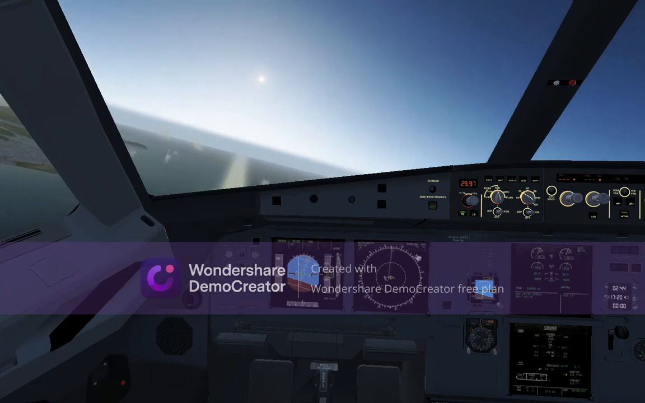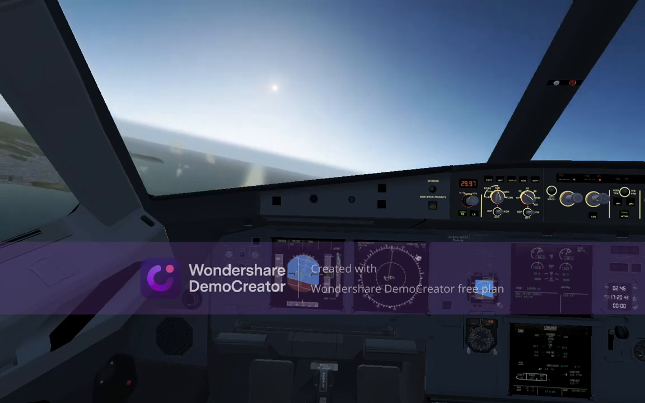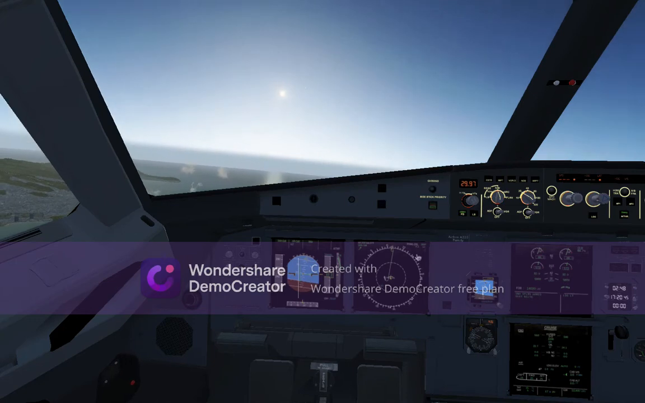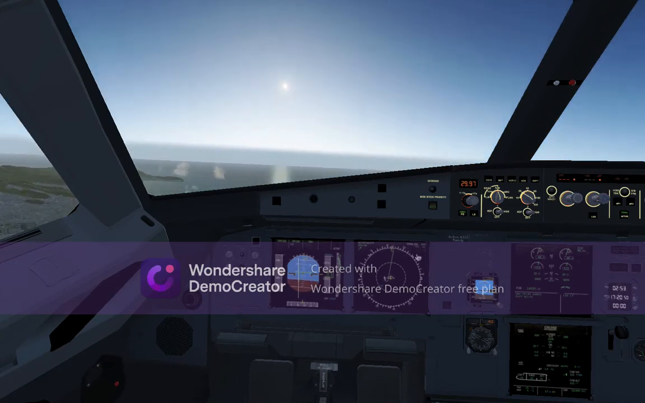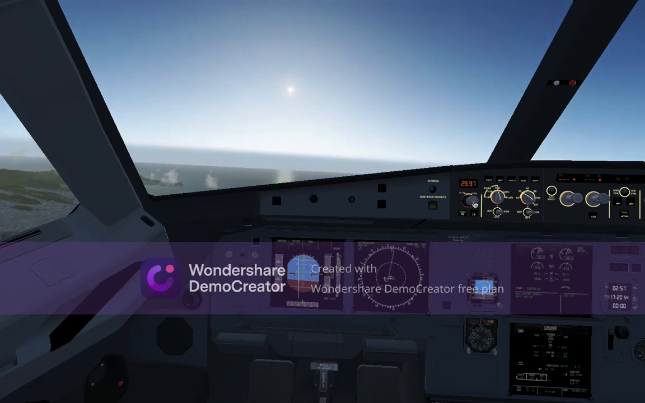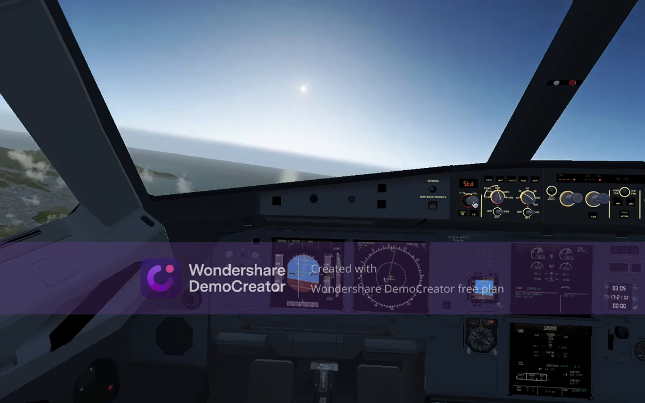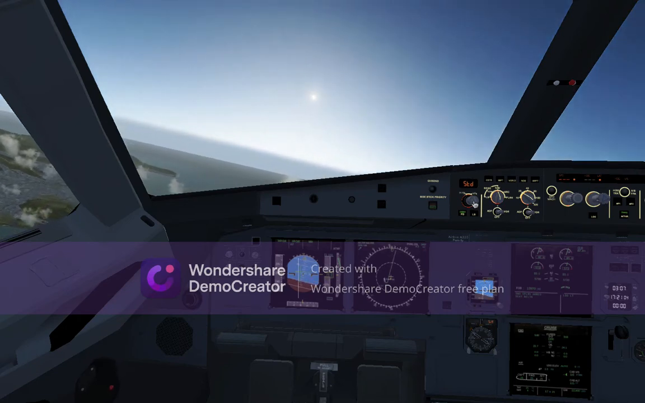Alright, now once we pass 6,000 feet, let's go ahead and set the barometric pressure to standard. Just press on the knob here, and it has been set. Like I said, you can see those green lines on the panel.